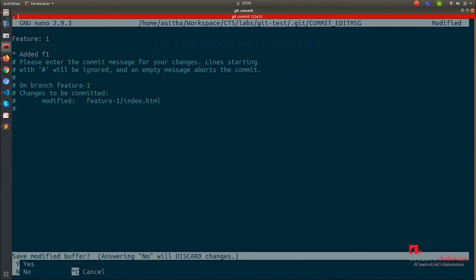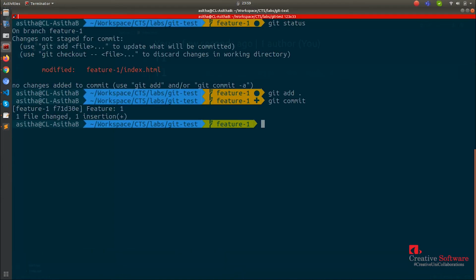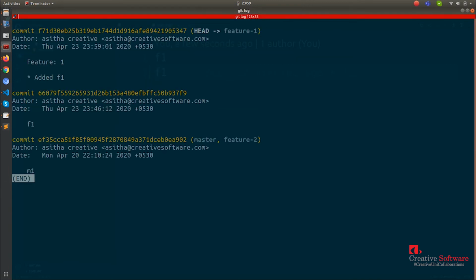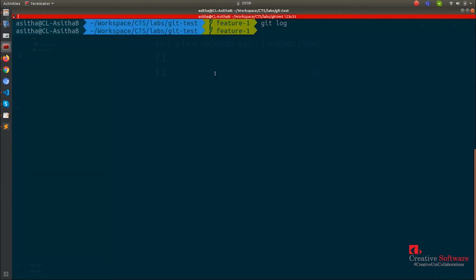Alright, I'm just giving anything right here. Yes to save, git log. So we have M1 from the master branch, F1 added, and we have added another one, called feature 1 F1. Anyway, we now have 3 commits and they are in the feature 1 branch.